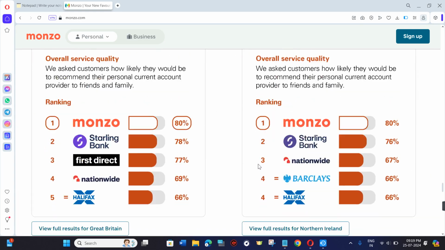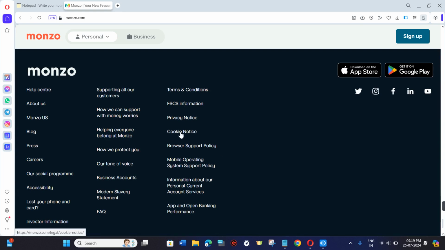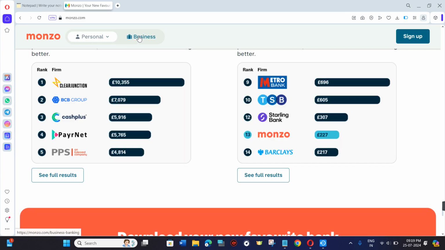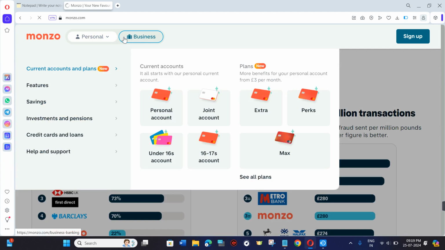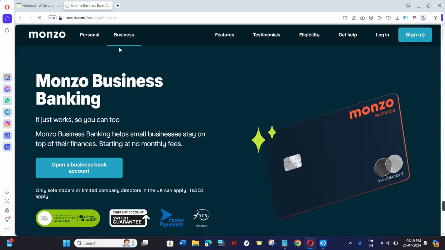For that you need to type monzo.com in the search bar of your web browser in your PC or in your mobile device, and then once you are on Monzo's official website, you need to select the personal account if you had personal account with Monzo. But if you had business account, then you just have to select the business tab. So let's say you had the personal account with Monzo.